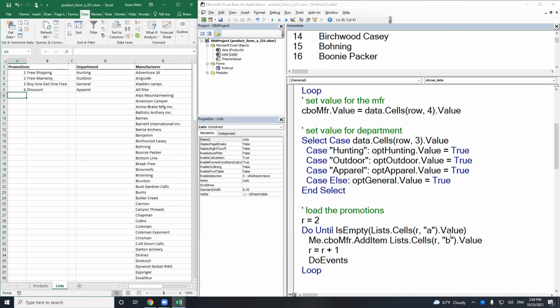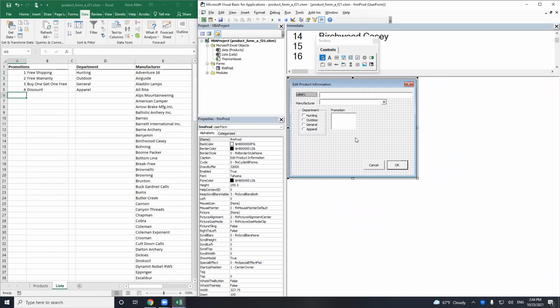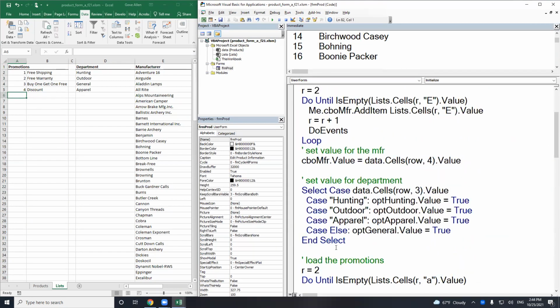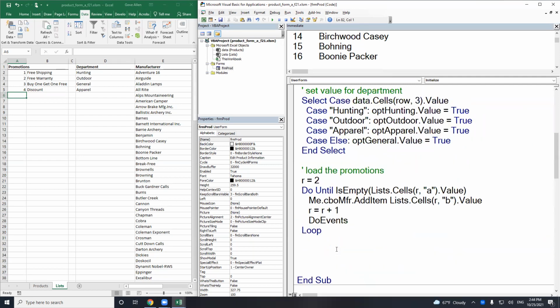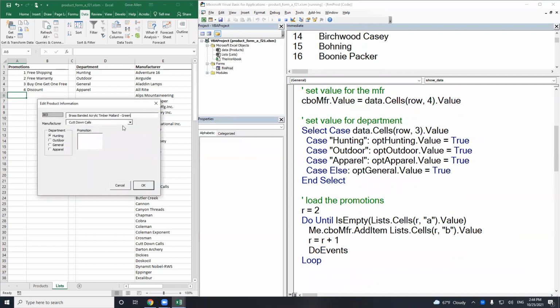That, just making that change there, should give us some promotions. What am I missing here? I probably loaded them in the wrong place. Yeah, if we look, we'll see I loaded the promotions into the manufacturers. So it should look at the very bottom of the manufacturers and see my promotions down here. So I just got the wrong object.